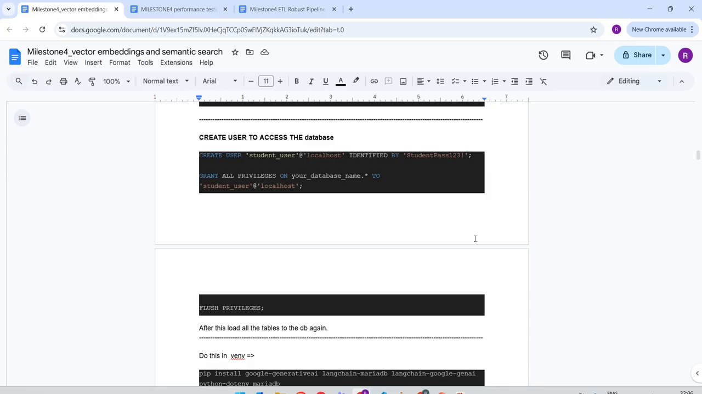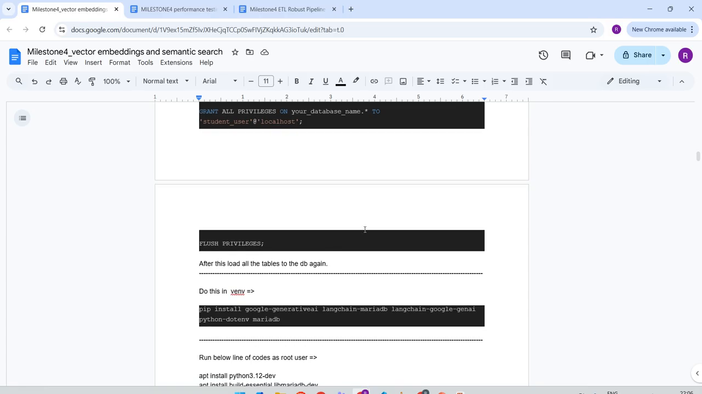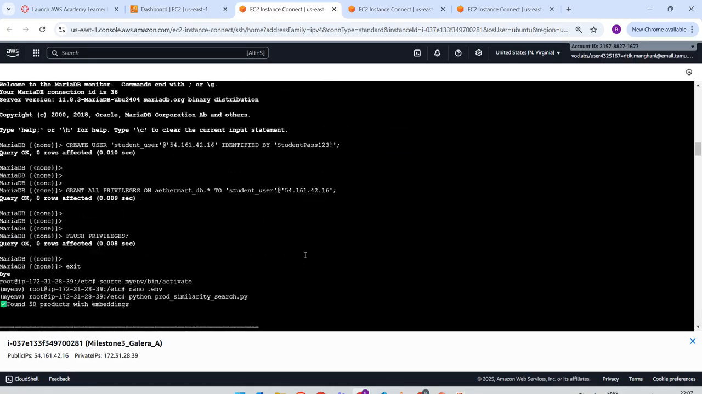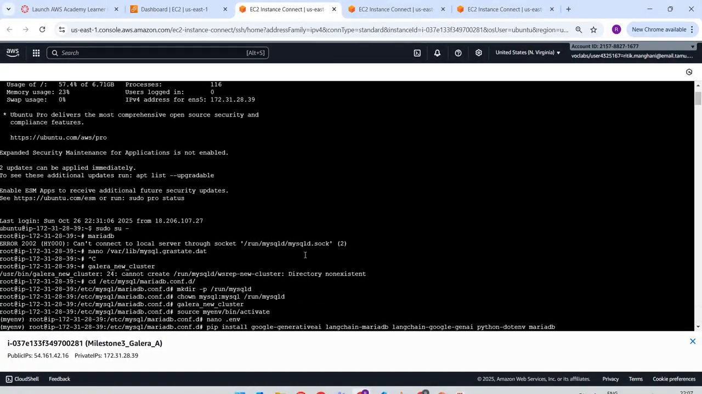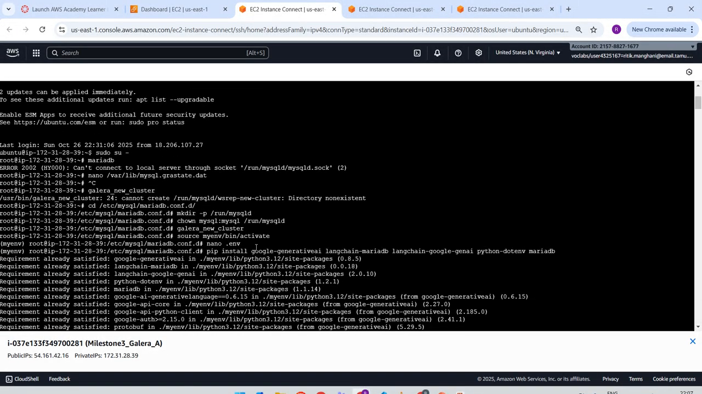Additionally, I had created the user to access the database through any localhost. These are the quick tests that I ran before starting the milestone today, the recording.